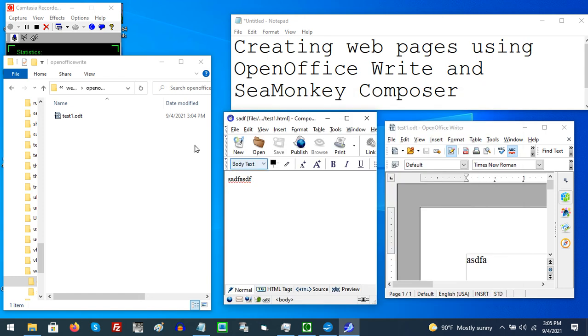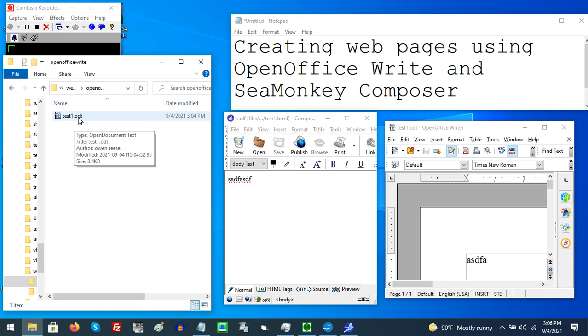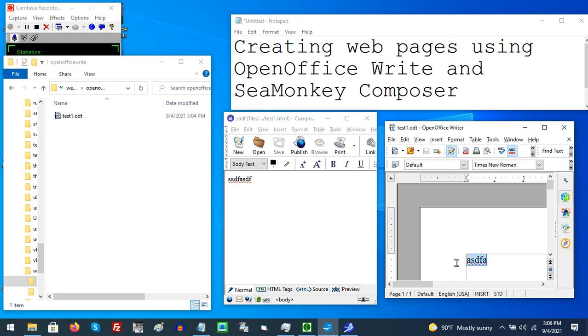Okay, so here we have our two folders, the OpenOffice created test1.odt, that's this one that you see right here, and SeaMonkey test1.html.